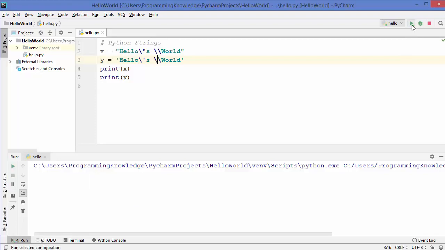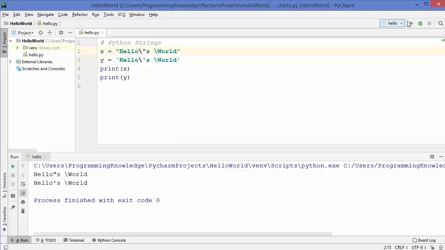When we run the code, it will give us the same result, because one backslash is our escape character and the other backslash is part of the string. So it will print the same result. You can use this for escaping this character, or you can remove this. The result will be the same.